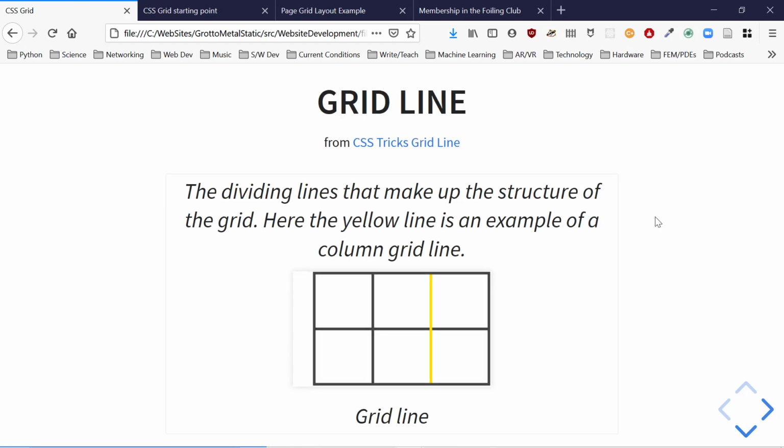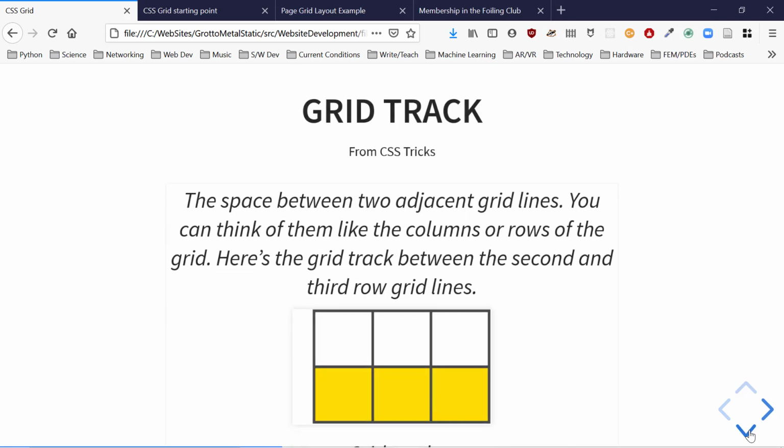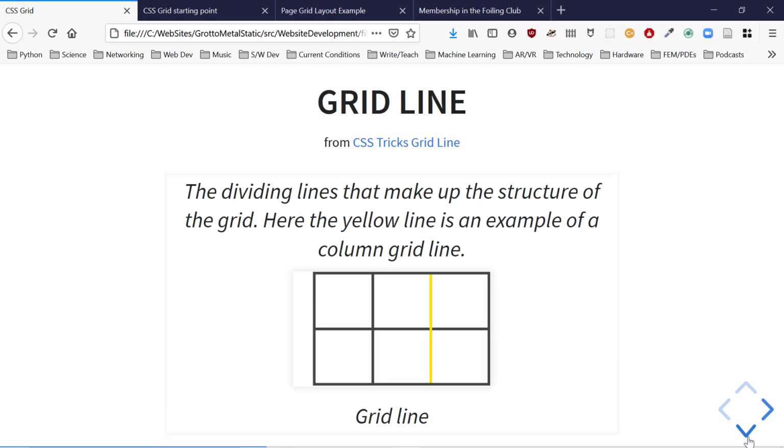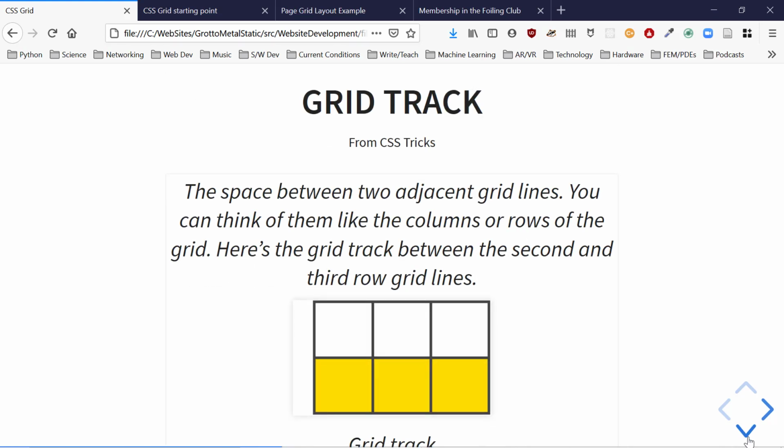Okay. Now we have grids, so we can talk about grid lines. Okay. And we're going to use those because they get numbered and we can use them to indicate where things might start or stop. Okay, grid lines. Okay, column. We can have column and row grid lines. Okay, we can talk about a grid track, the space between grid lines. Okay, just basic terminology. Grid track.